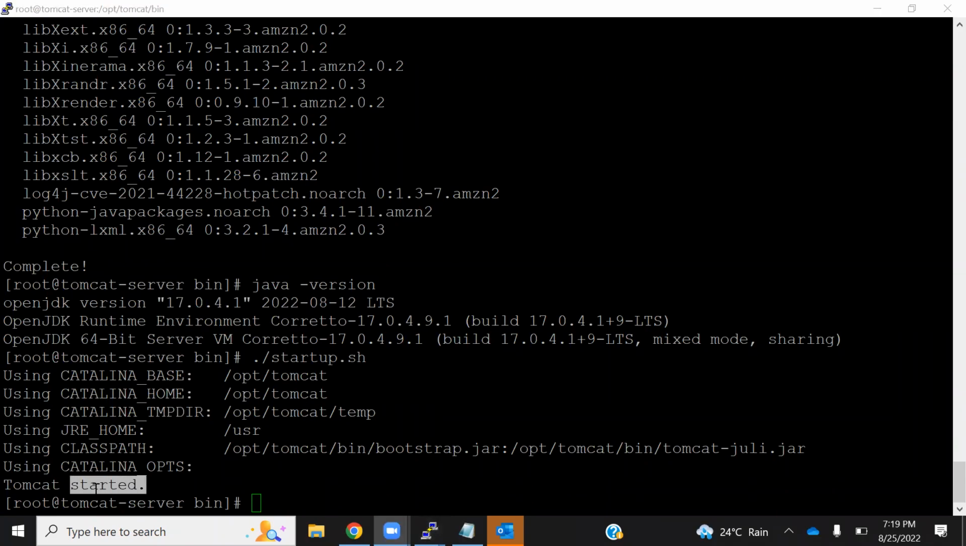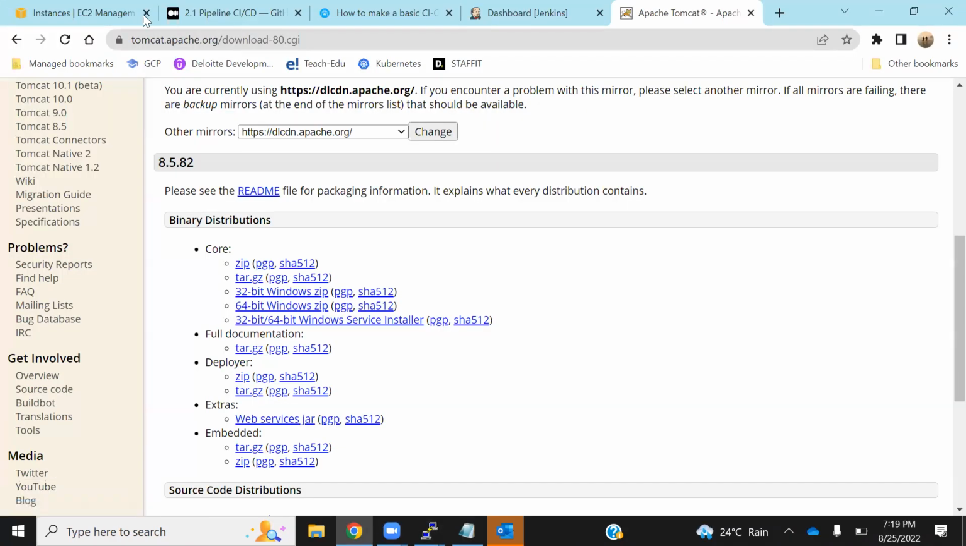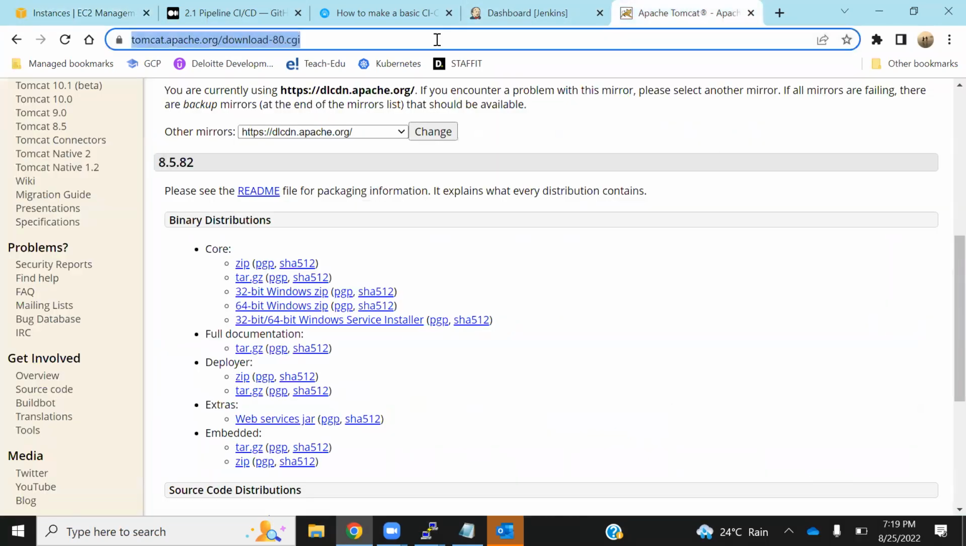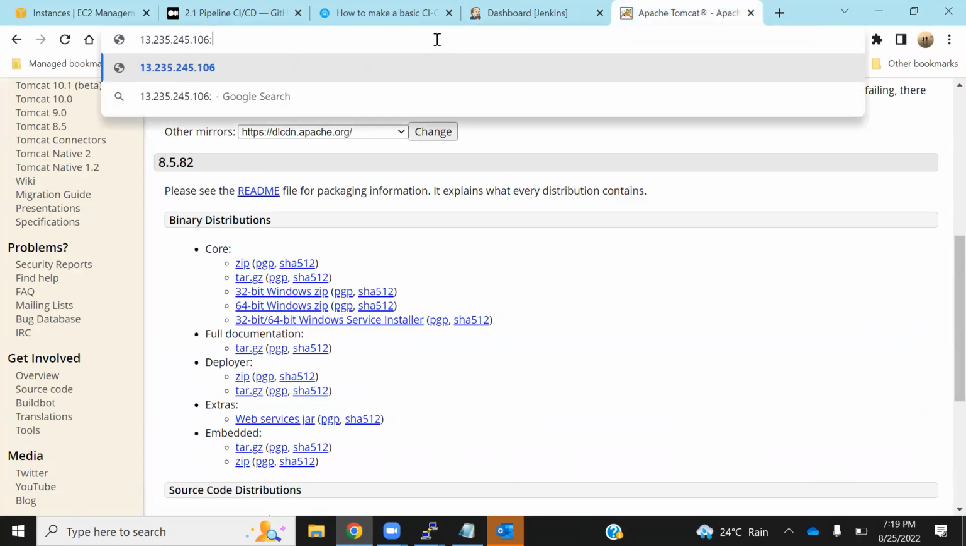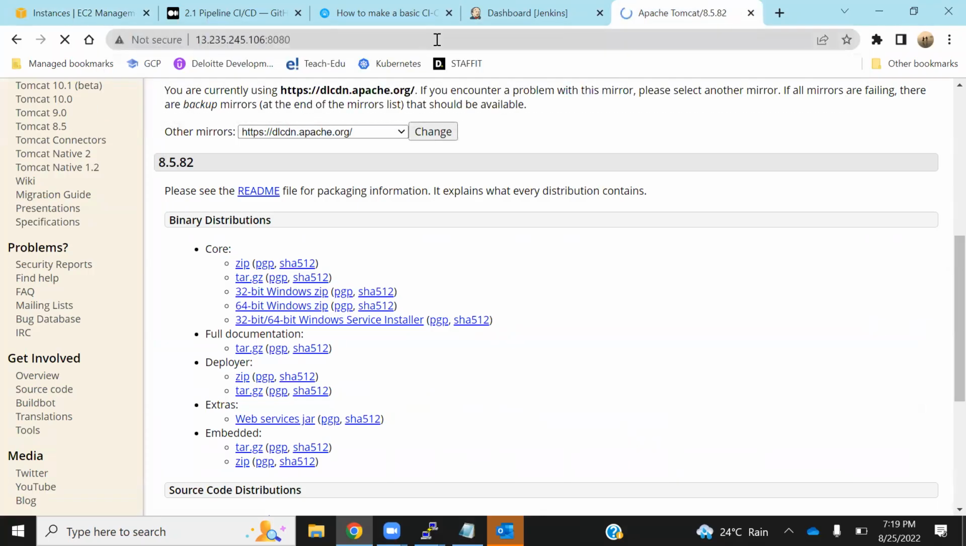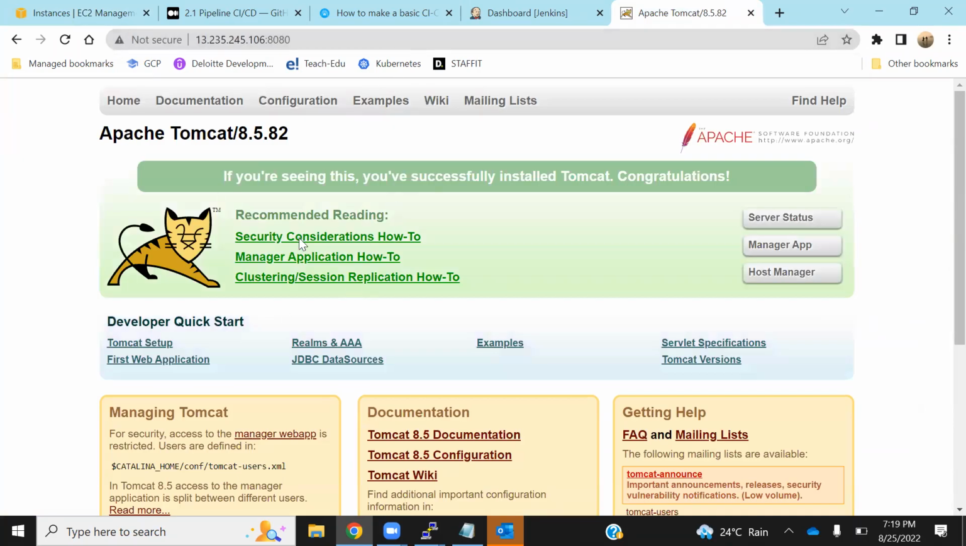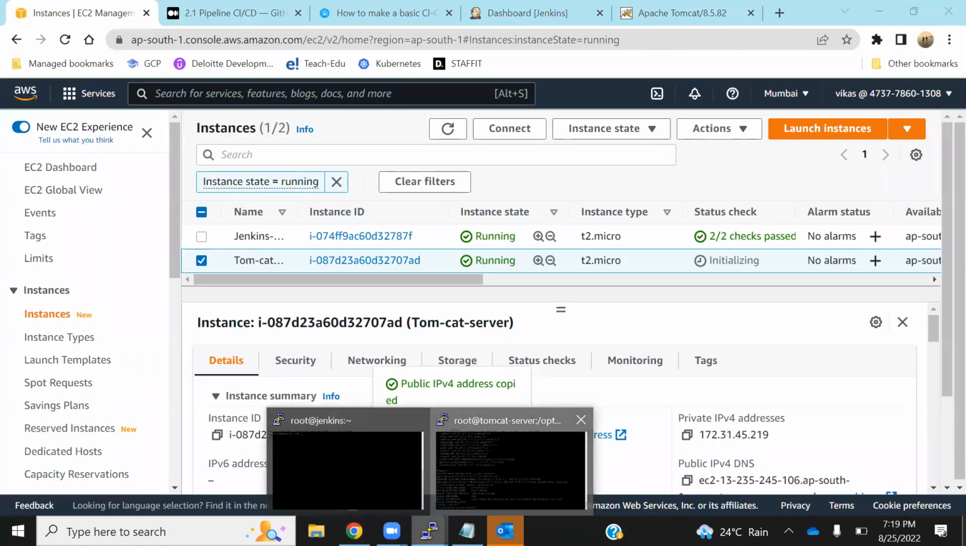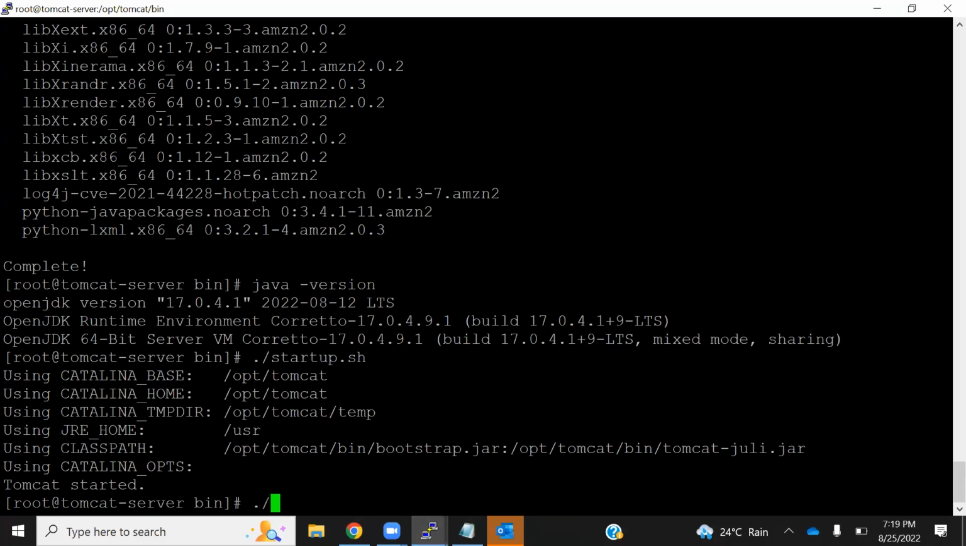Now, once I get this message, go back here, go to your IP address, followed by 8080, okay? And you can see Apache Tomcat is up and running, 8.5.82. So this is what I am running here. Now you will say, no, I don't agree, it is not running.